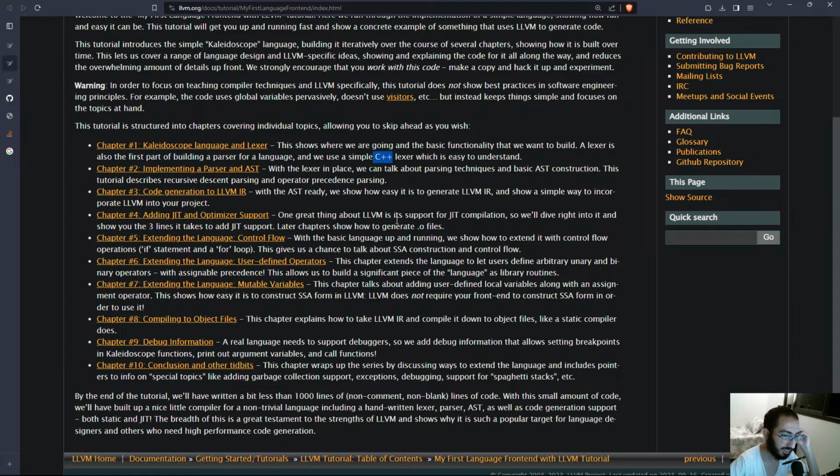What? And later chapters show how to generate .o files. I would guess object files, right? Extended language, control flow. Okay, so basically the first language isn't going to have control flow, but then in this chapter they would add it. If statements and the for loop. This gives us a chance to talk about SSA construction. What is even that? The control flow.